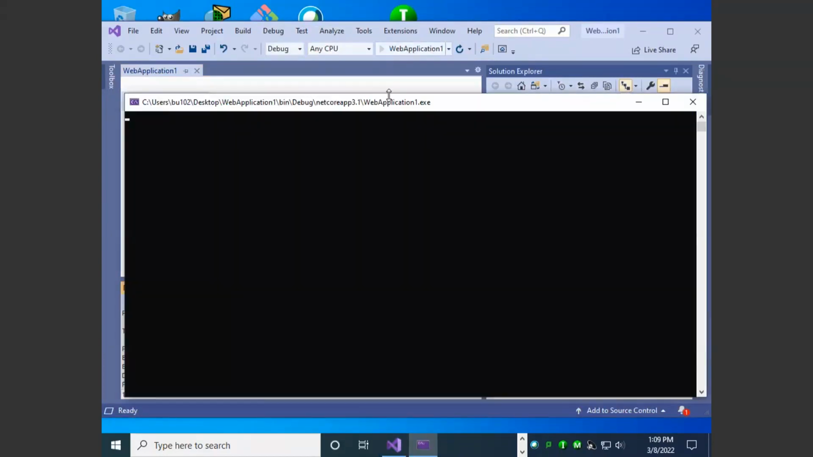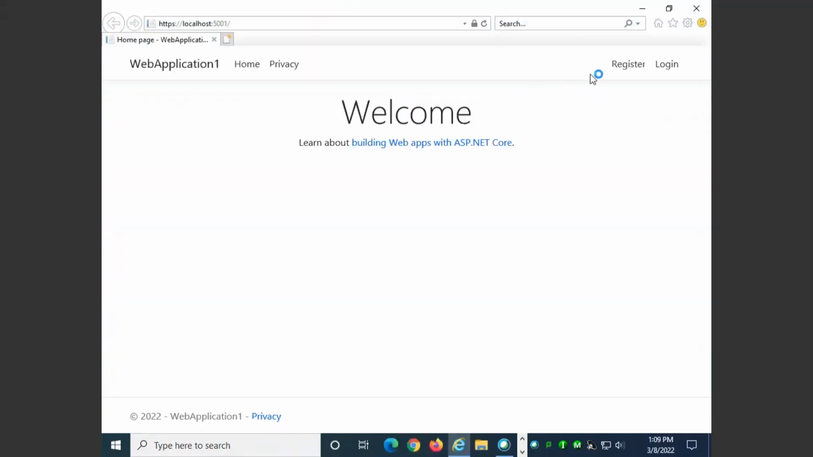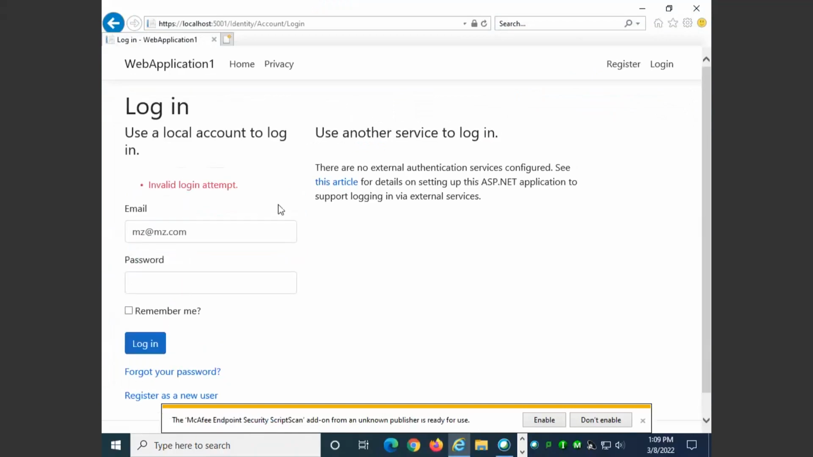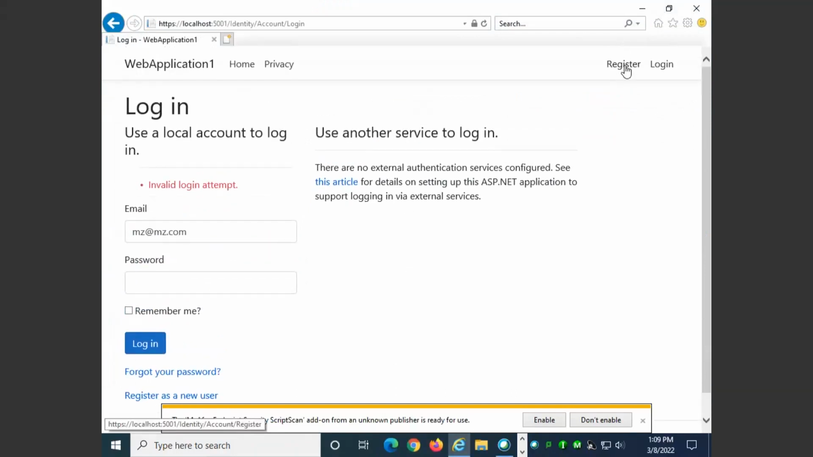Okay, now I should be able to get into login. If I type something in, it tells me it's an invalid login attempt. Of course it is, because we haven't set anything up. But you can go to register as a new user.